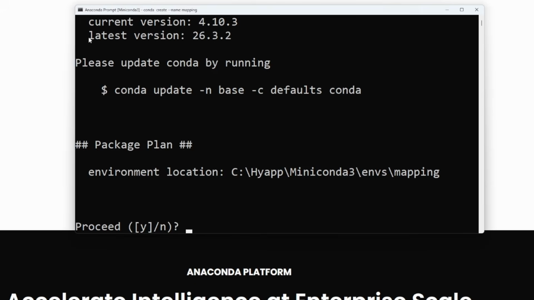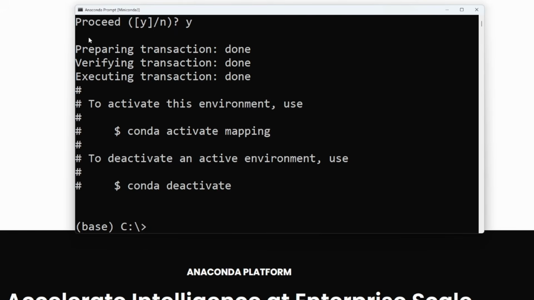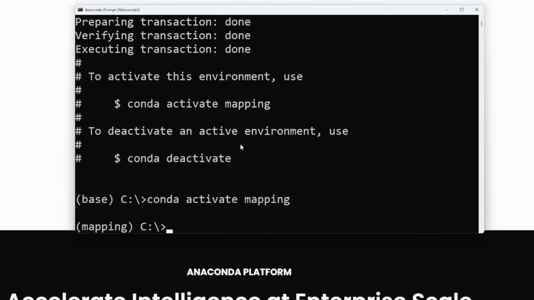This is done. It's asking for confirmation. Yes. So now this is created. Remember, once you create your Conda environment, it's there. In order to use it, you have to activate it. So how do we activate it? It already says here: conda activate, the name of the environment. So I will have conda activate mapping. Now I'm inside this Python environment.